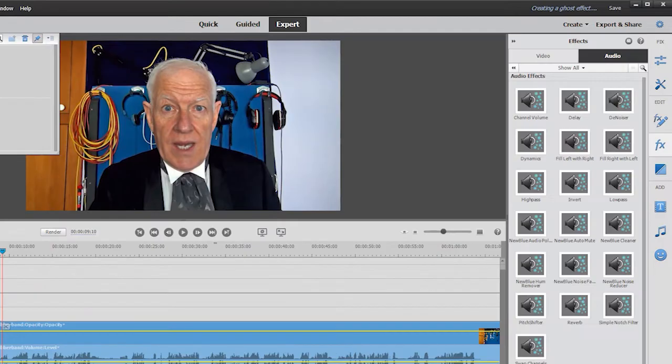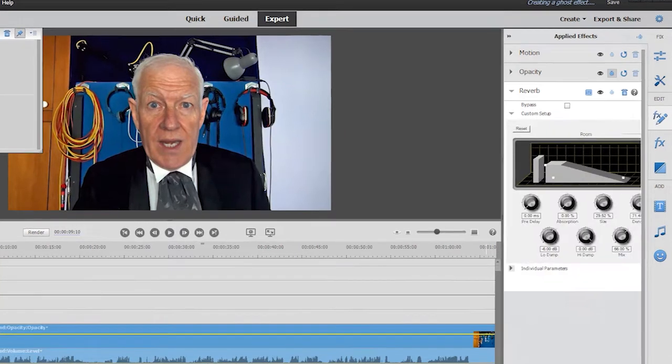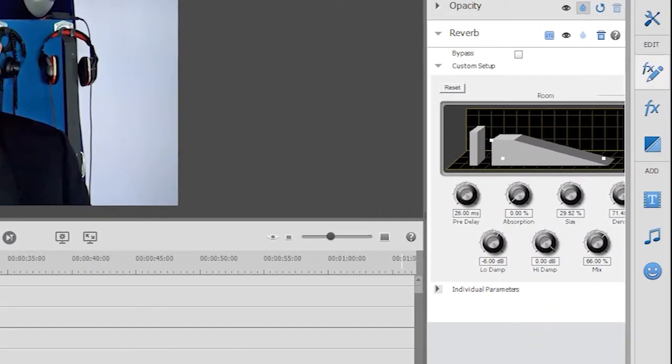Next, go to Effects. Select Audio Effects and then select Reverb. Drag that to your audio timeline and away we go. Next, we can fine-tune the reverb settings. Increase the pre-delay to make a bigger gap between the original and the treated sounds.